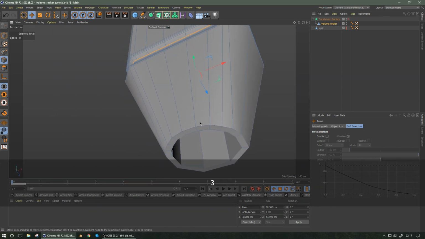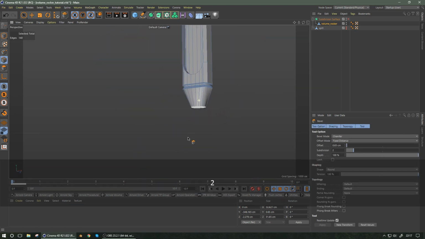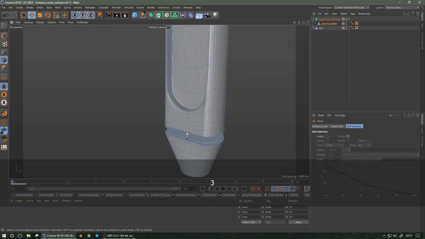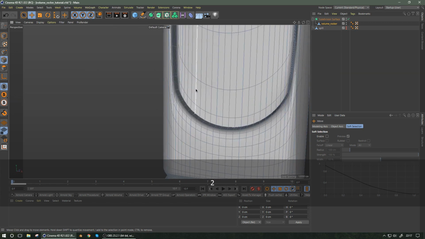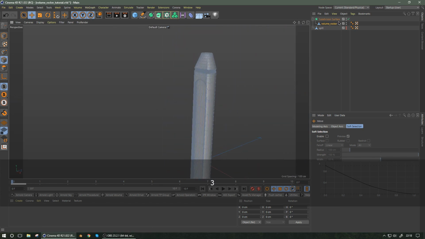Yeah, let's go here, MS. Perfect. Now look at the magic. Look at the magic of subdivision surface. Okay, now we have our space for the button.